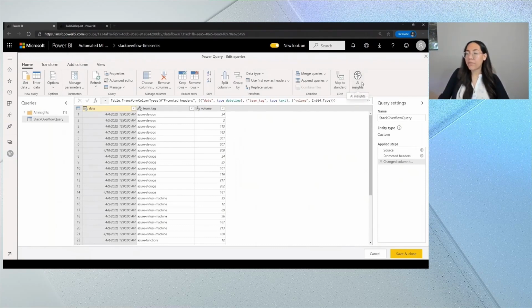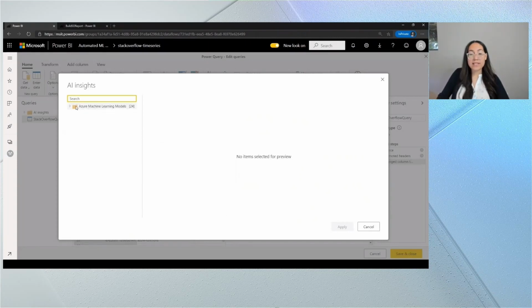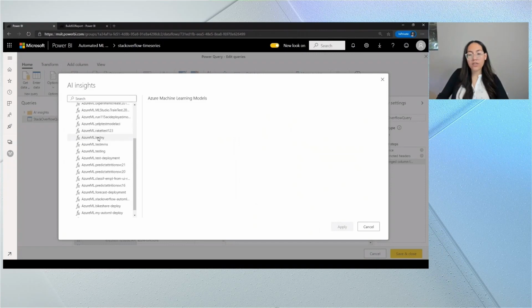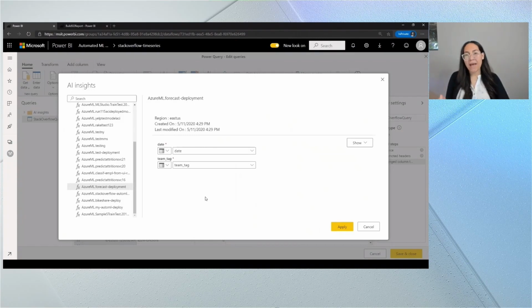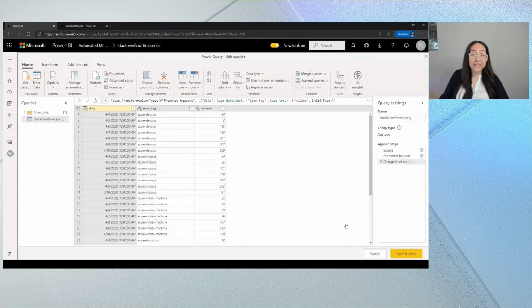So to call the model, I'm gonna go up here on the top right and click on AI Insights. As you can see, Power BI has linked to my AML workspace and I can see all of my different deployments here. And I can see that forecast deployment that we saw. Power BI also intelligently maps the columns from my data flow to what the model expects, date and team tag. So I'm gonna go ahead and apply.